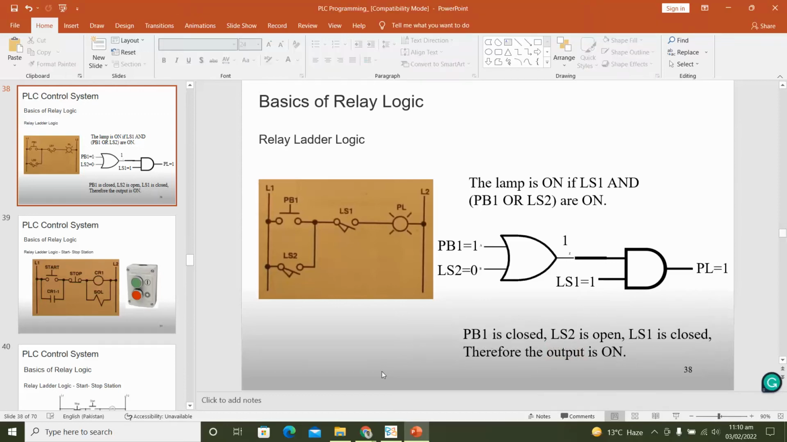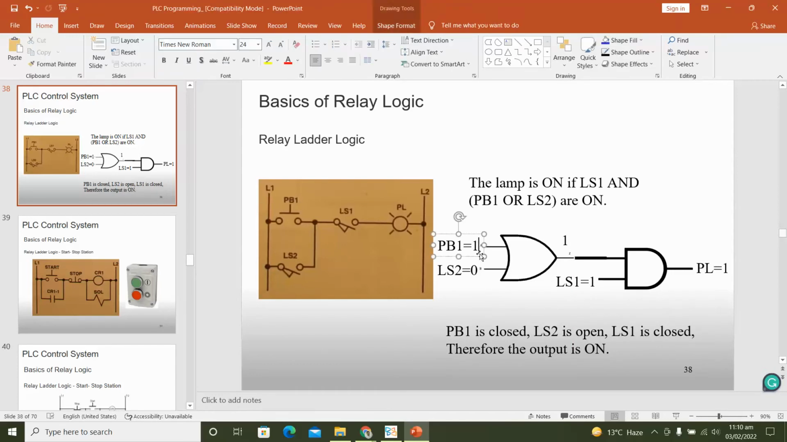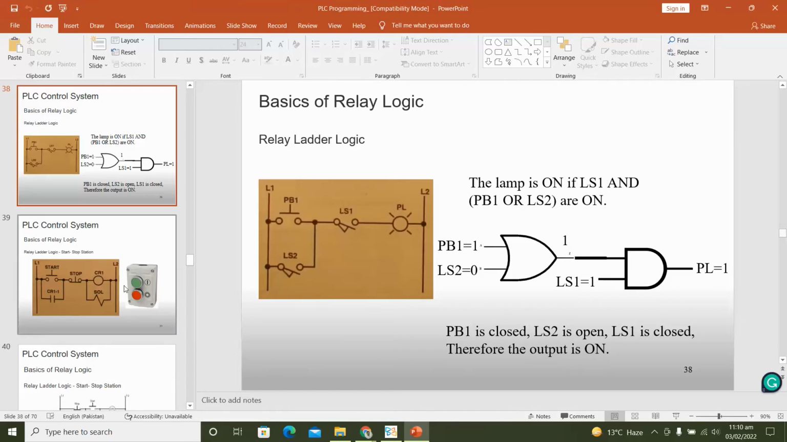Okay, so now you can try different combinations. For example, you might be told that nothing is closed. Then this is 0, this is 0, this is 0, the output is 0. You might be told that only LS2 is closed. Is this going to be on? No, it's not going to be on because this guy is not closed. So you have to be careful about that.